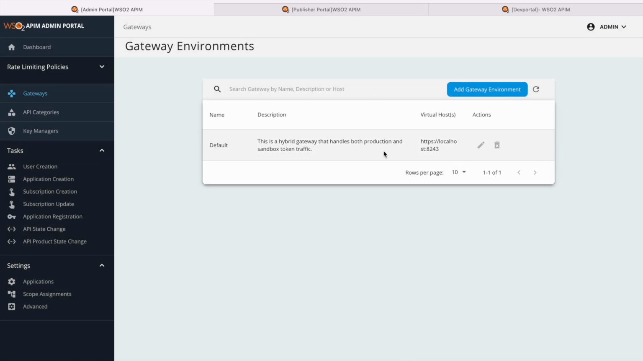So once this is added, it will be available. The default gateway cannot be edited or removed, as this is provided by the product itself.